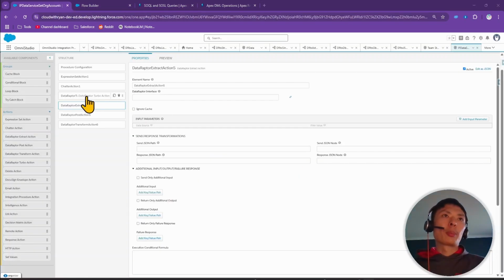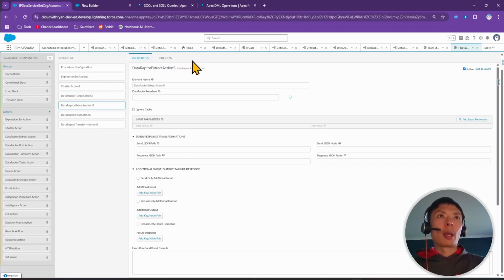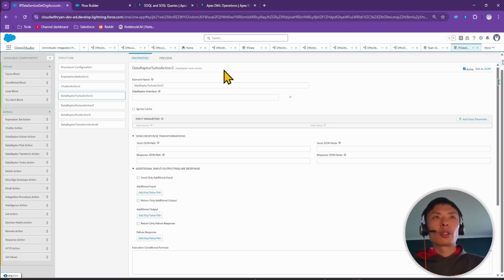One key difference between DataMapper Turbo Extract and DataMapper Extract is that DataMapper Turbo Extract is only for extracting a single object, and it's higher performance than the DataMapper Extract action, which can extract one or multiple objects. Again, I've covered the similarities and differences in earlier videos, so I would encourage you to check them out.